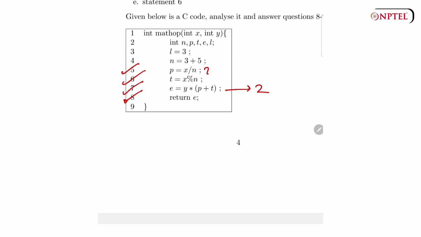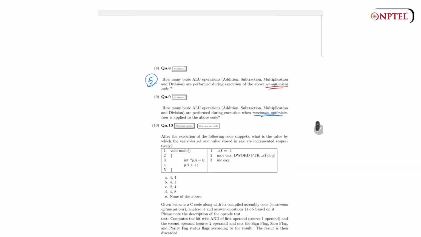And then over here, I technically do not need to do two ALU operations. I just need to do one, because when I'm doing a division, I get the quotient as well as the remainder stored. So just using one division, I get both the p value and the t value. So I just need to do one operation, and that will give me both x by n and x percent n, where x percent n is nothing but your remainder or modulus function. So the answer for this question is 3.